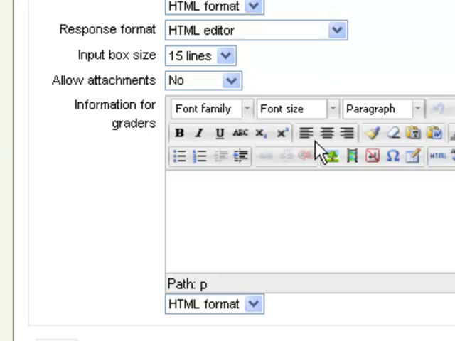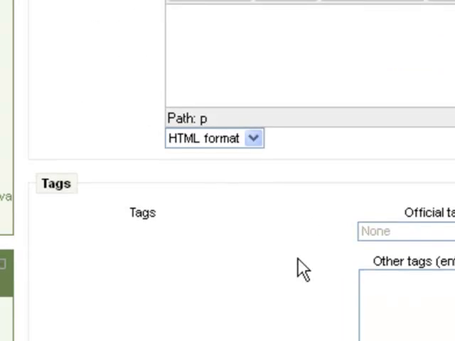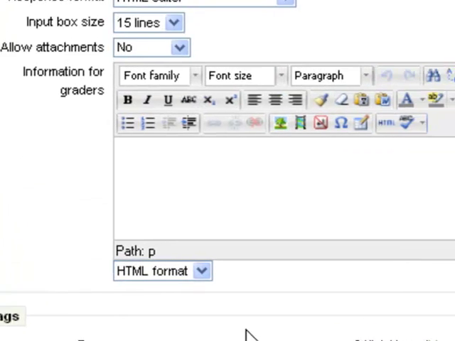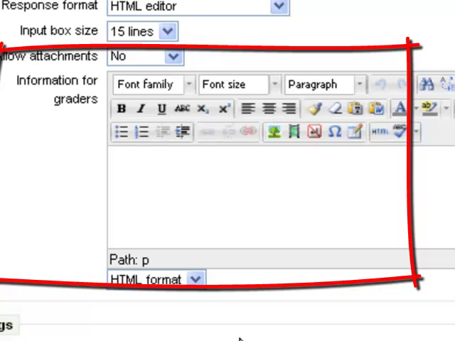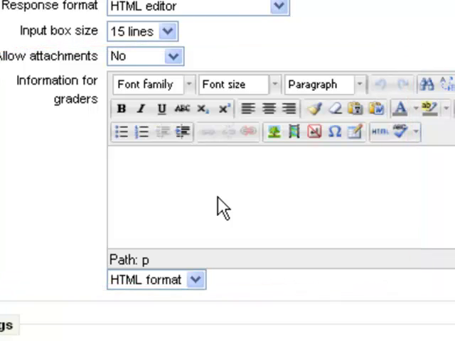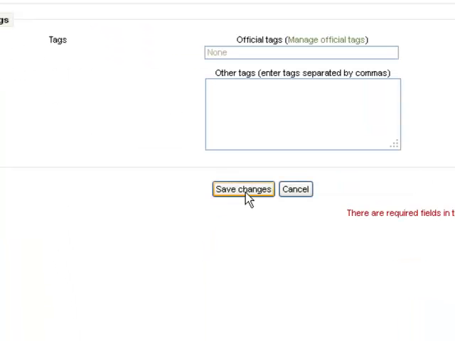If you were a professor or worked in a large department and had TAs, you could put information for the graders, what are the criterion, the rubric by which this essay will be graded. That would go in this box, but for a high school teacher or elementary school teacher, probably you're just going to know that information on your own or have it written down somewhere else. When you've created your essay question, just click Save Changes.